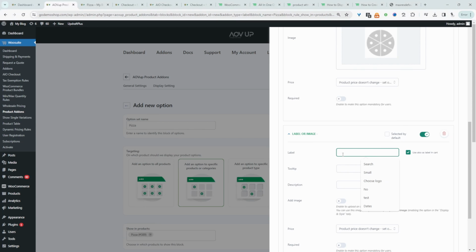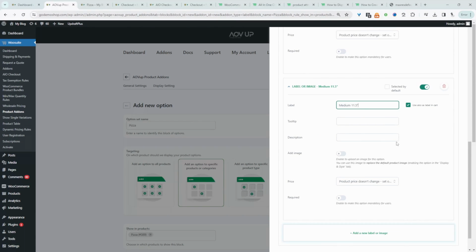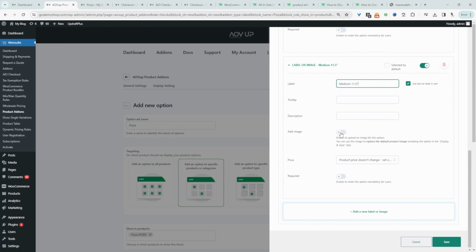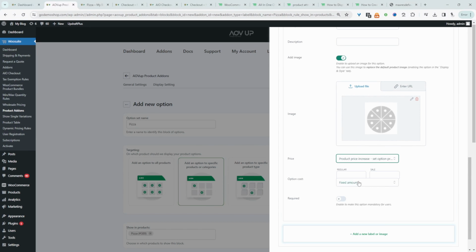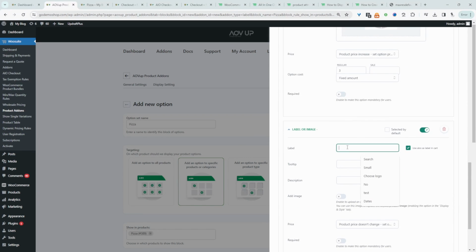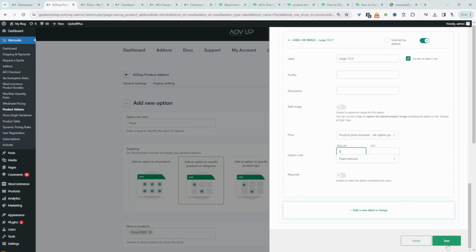And then this time we'll say medium. And this is our 11.5-inch. So let's add an image. Now, this time the price will increase if they choose our medium pizza. We'll increase the price by $3. Let's add another option, and this will be our large pizza. Okay, so let's hit save.